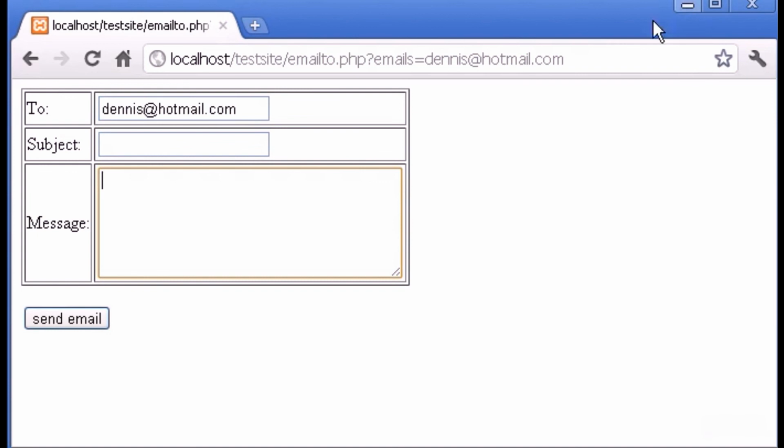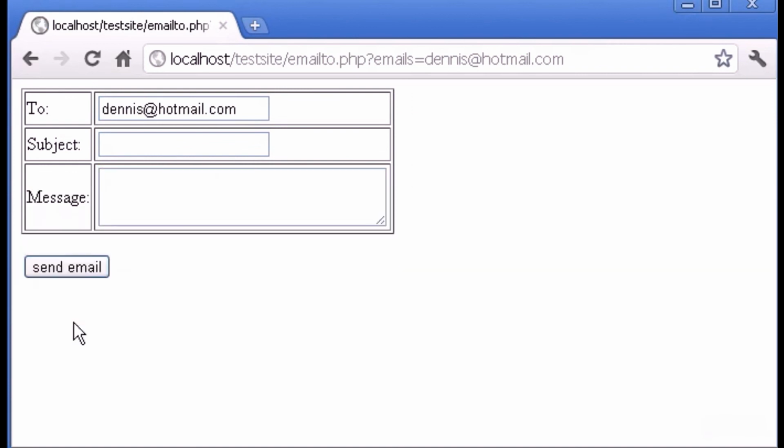And so if I click send email now, nothing happens because we don't have any PHP script processing this button. So you're going to build that, but I'm going to leave that for the next video. Okay, see you guys.